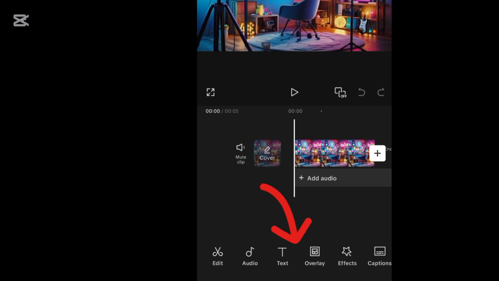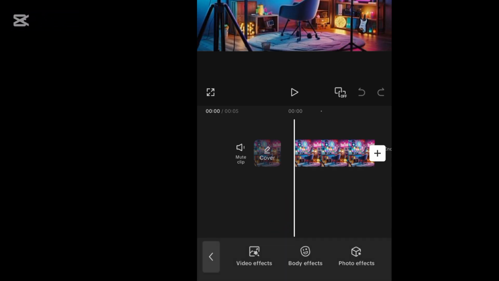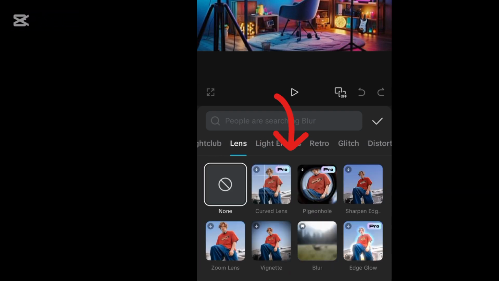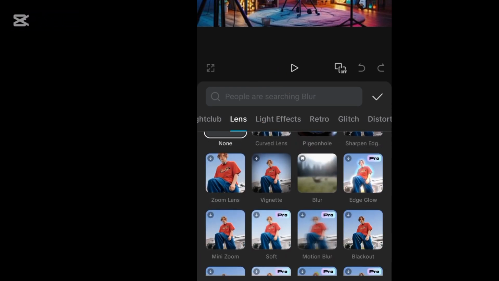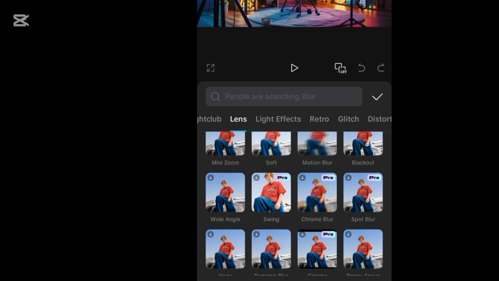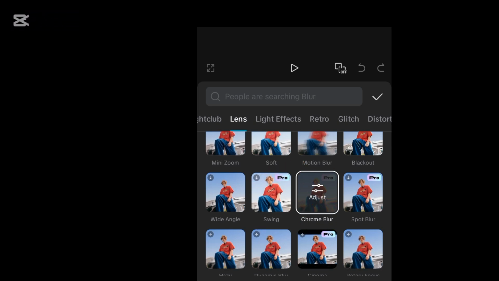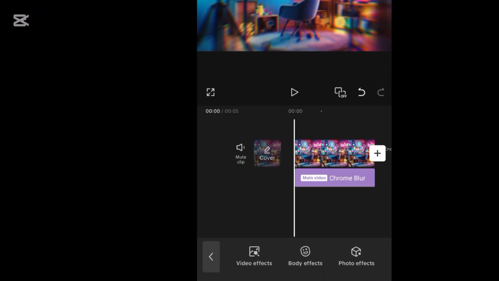So we'll go to effect, then video effect. I want to use the lens, so I click on the lens. Then I look at the option of blur, motion blur or something. I love this chrome blur, this one here. So I'm going to click on it, and you can see that it has blurred it a little. I click to save it, right? So it's already blurred a little.